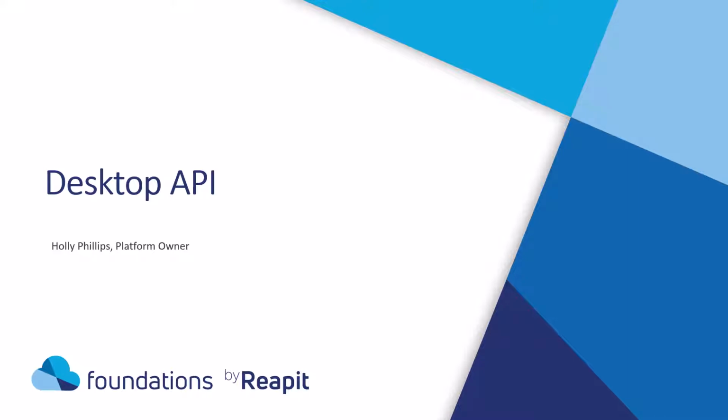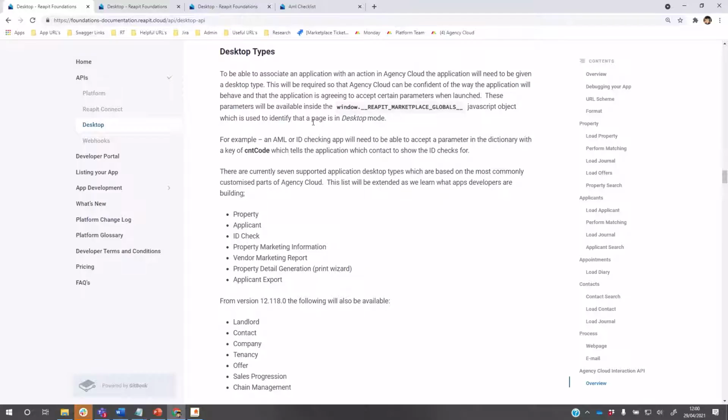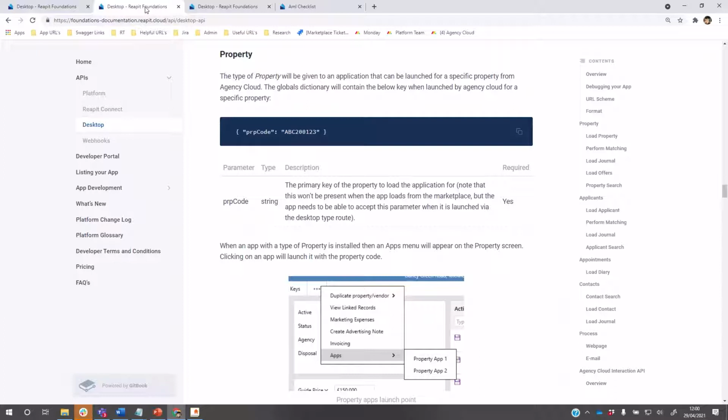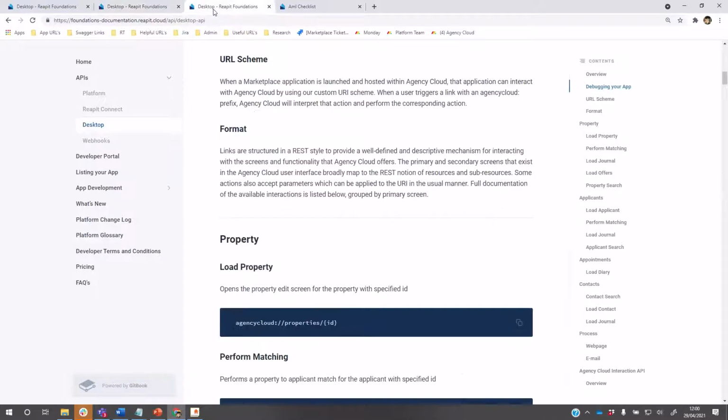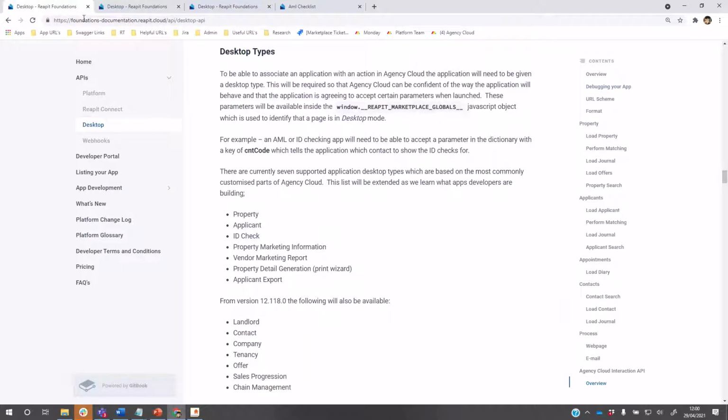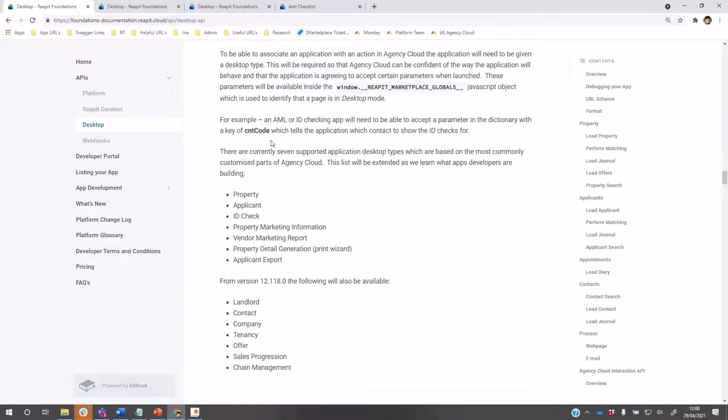There are three key elements to our Desktop API: where apps can be launched from using desktop integration types, receiving data to your application, and triggering certain behaviours and actions using our desktop URL schema. Let's start with desktop integration types. We currently support 14 types, and they relate to where your app can be launched.